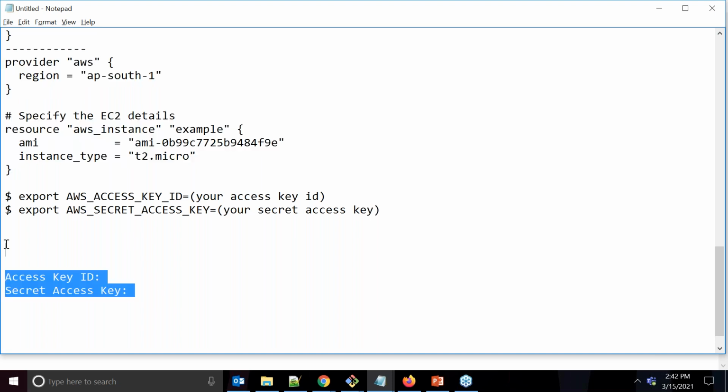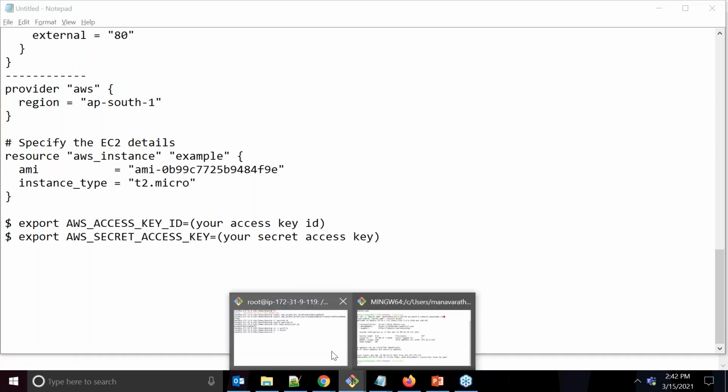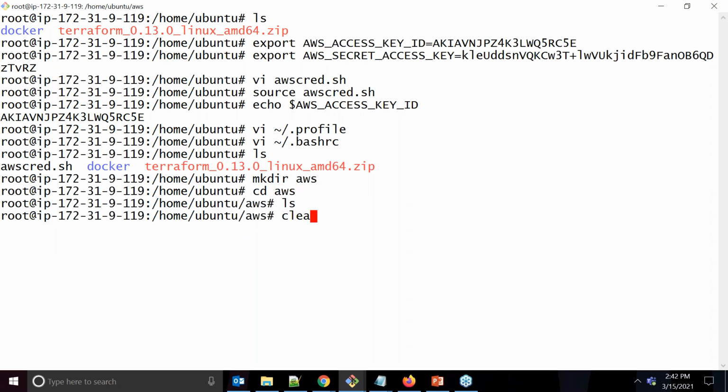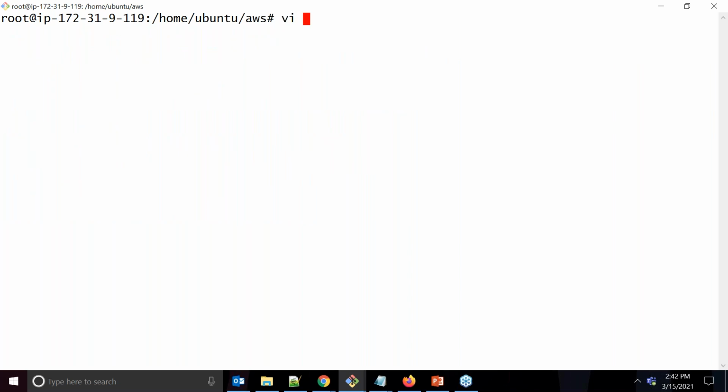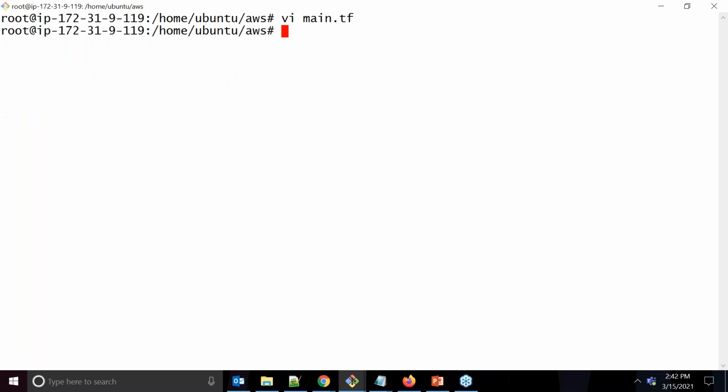Now for this, what do we have to do? First we need to have a separate folder. If you go back, this is where we had Docker. So instead of Docker, I'll create a folder called AWS, and I'll go into AWS, where there is nothing. The first thing I have to do is create a main.tf. And then you have to follow the workflow.